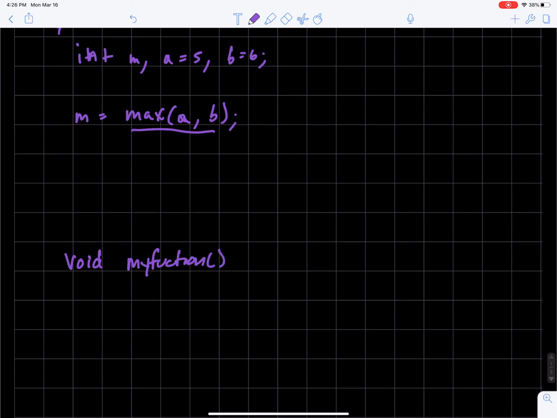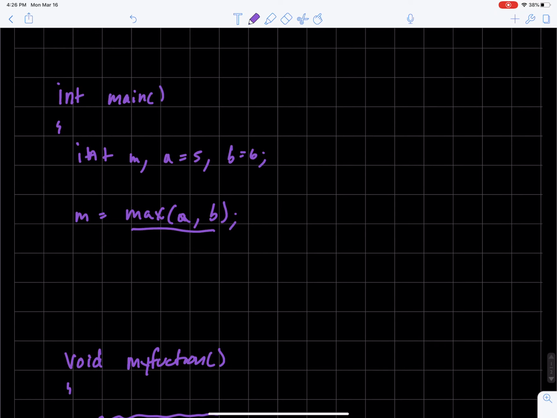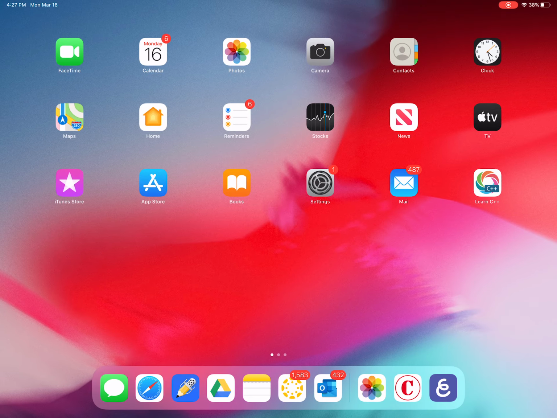Inside my function, this function is going to do something, but it doesn't require any return value, which means that I can't go inside my main function and say m is equal to my function. If you do that, you're going to get a little red squiggly line saying that you can't do this, and that's because this function does not have a return value. So let's take a look at a void function.